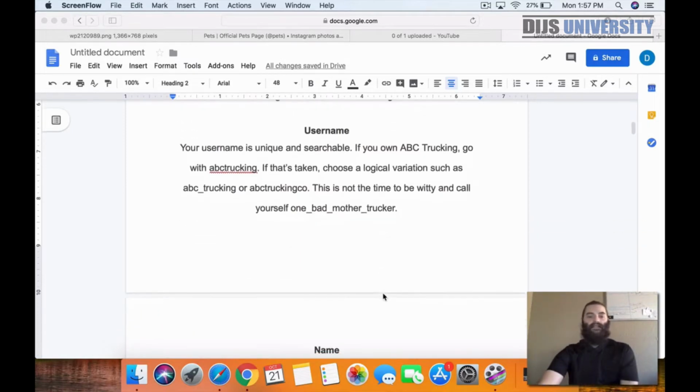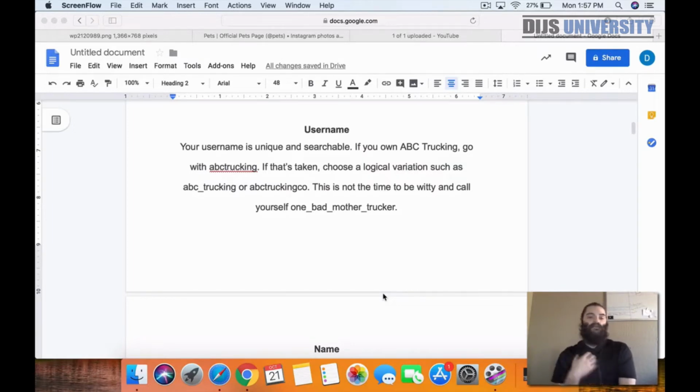So typically you also want to make sure that you have a good username. Your username is what you get searched by. So for example, if you own ABC Trucking, your username is going to want to be something like ABC Trucking, or something similar like ABC_trucking or ABC Trucking Co. Because this is going to be a great way for people to be able to find your brand, to be able to find what you're promoting.